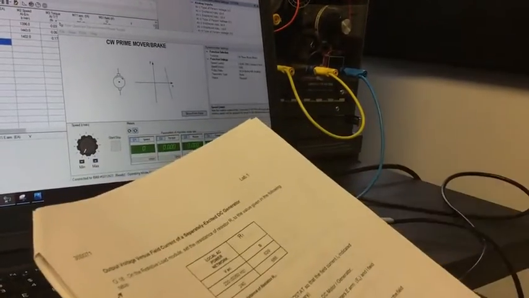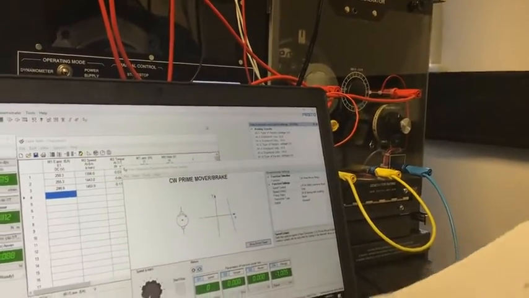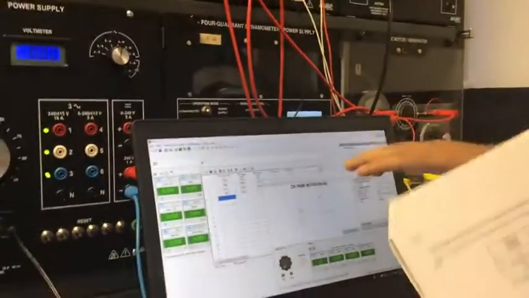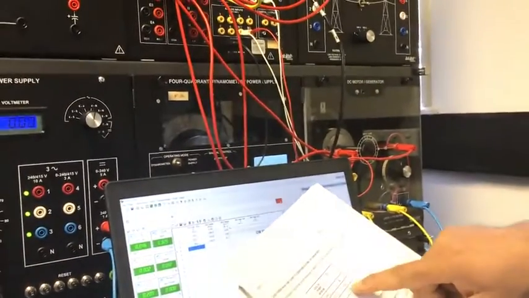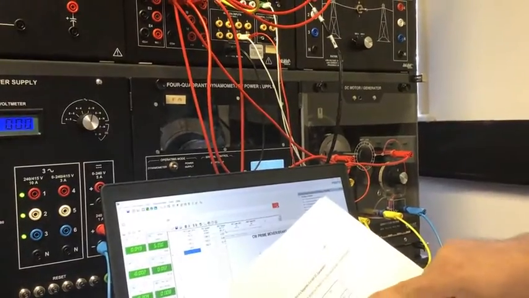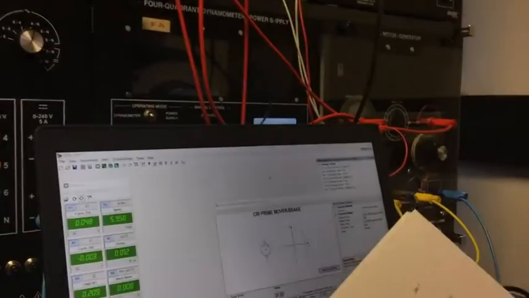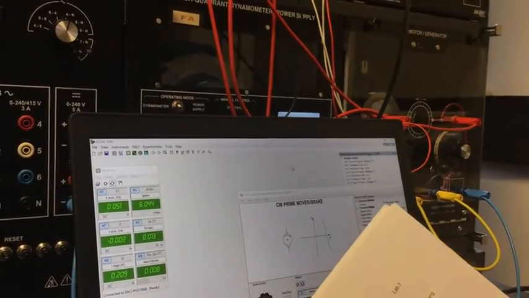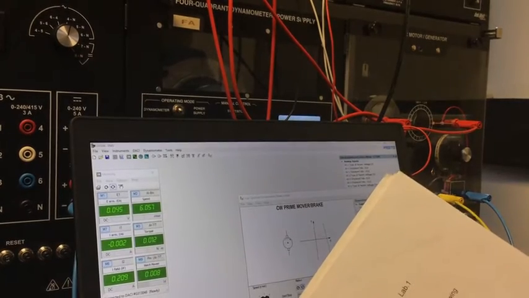For step 18, this is the field rheostat. We have to vary it and check the field current and output voltage. This is the last step. In this case, the resistive load will be 686 ohm. So I will make it 686 ohm. And here the field resistance is 210. So we can run this.